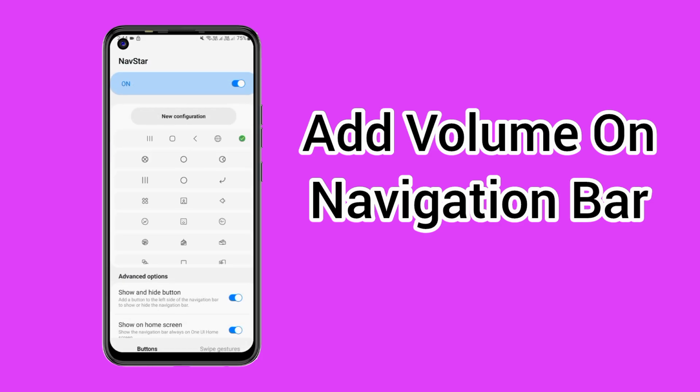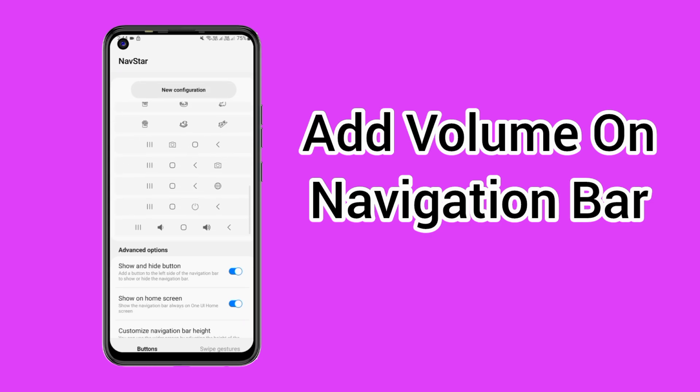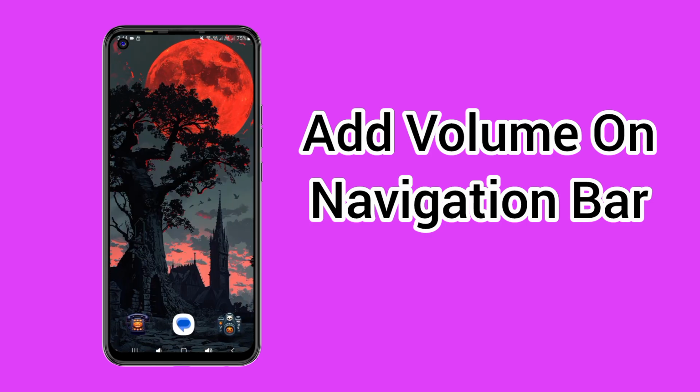After installing Navstar, you need to find the volume navigation bar where the volume button is available. For example, here I want to choose this one, the last one where volume is available. After clicking there, I have successfully added the volume button on my navigation bar. Here you can see I can volume up, I can volume down. I can increase and decrease volume from my navigation bar.